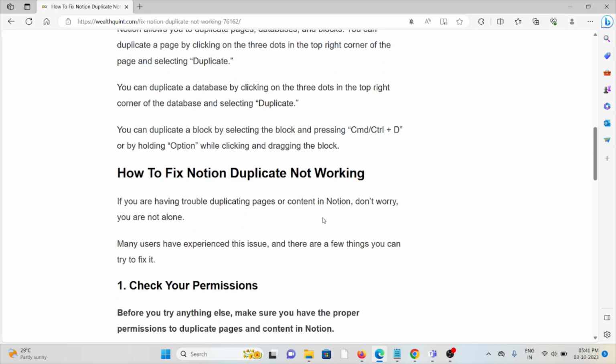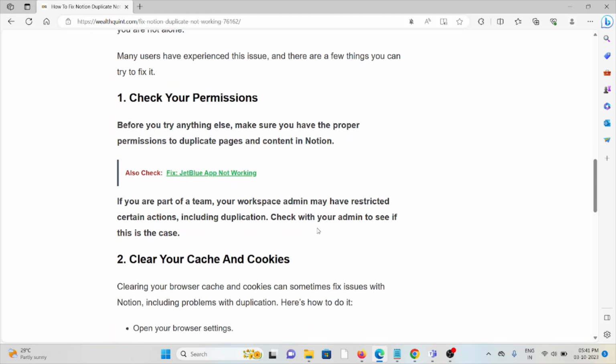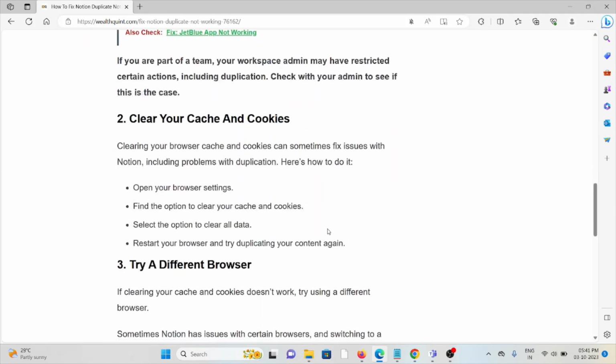alone. The first method is check your permissions. Before you try anything else, make sure you have the proper permissions to duplicate pages and content in Notion. If you are part of a team, your workspace admin may have restricted certain actions, including duplication. Check with your admin to see if this is the case.